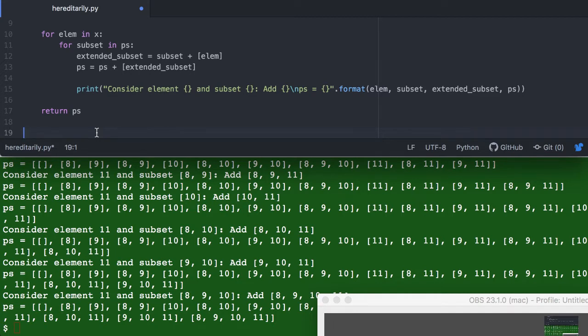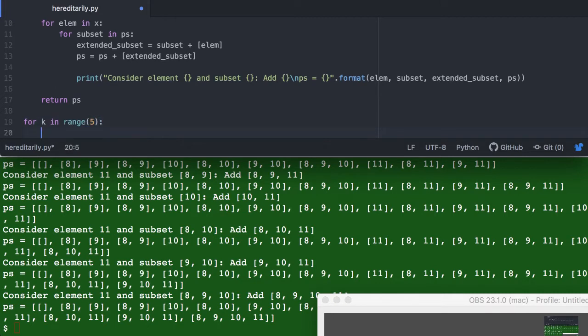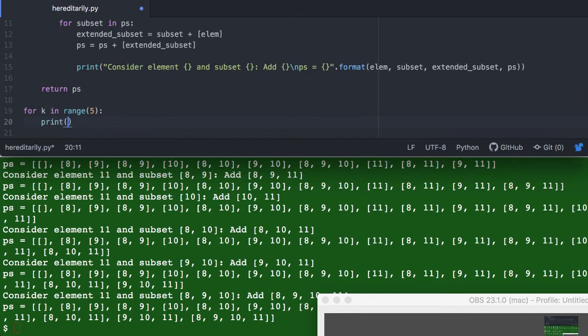And we're actually going to do 5 iterations of that. So I say for k, which will be our iteration level, in range 5, we're going to print, we're going to construct a set of all these hereditary finite sets, and we call this V_k.